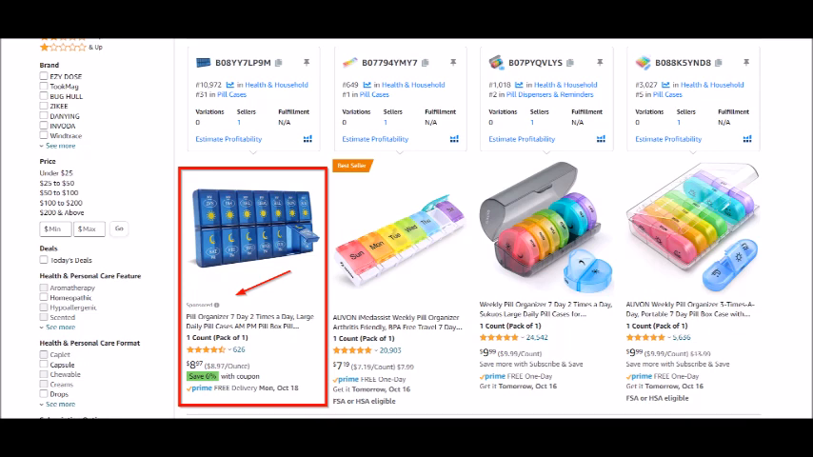Now, I've outlined the top of search sponsored ad for the search term pill organizer on the screen. This page only has one top of search sponsored ad, but it could very well have 4 top of search sponsored ads next to each other.